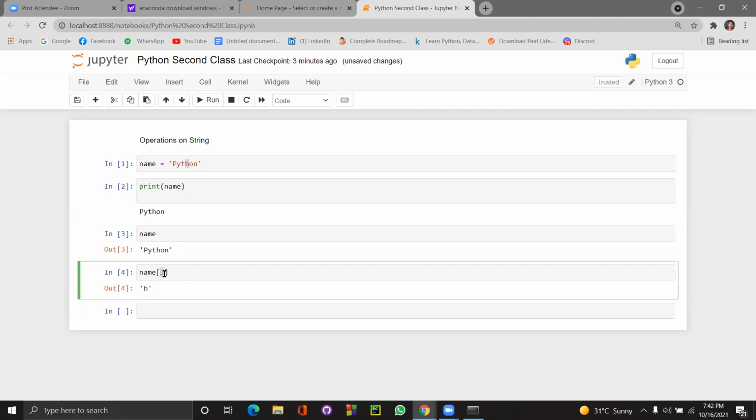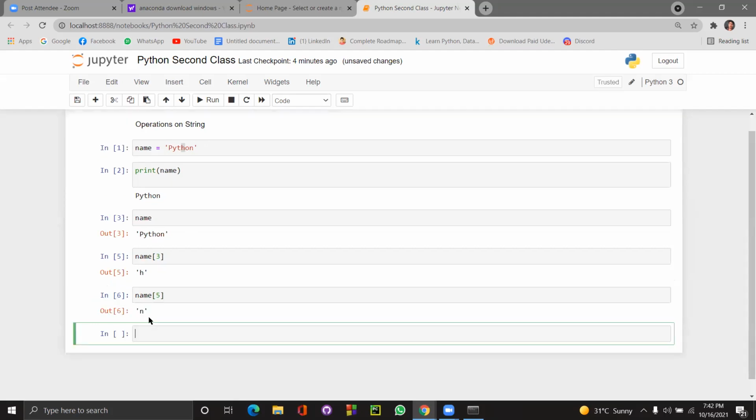Why are we writing 3 and getting the 4th element? Anyone? Because P is considered as 0. Yeah, so it starts with 0. So 0 is P, then 1, 2, 3, 4, and 5. There are 6 elements, so 0 to 5. If we write the 5th element, then this is N.